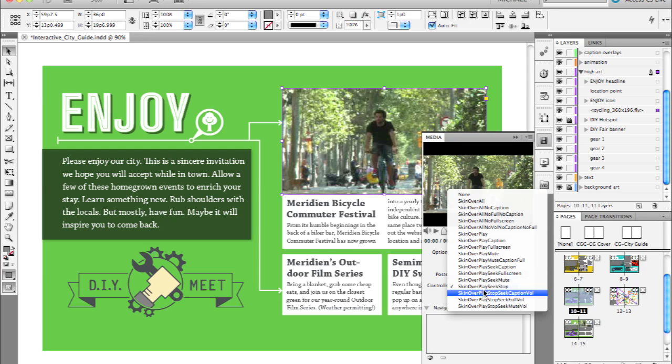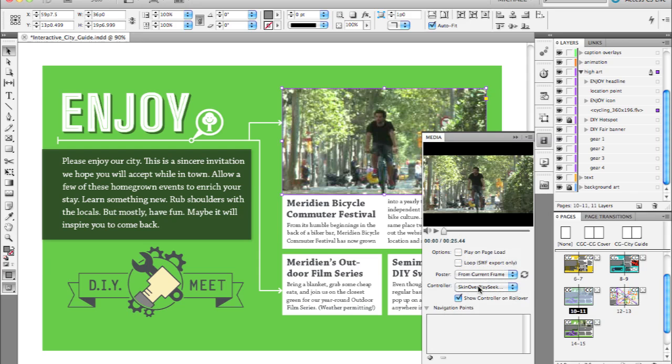For instance, I can choose which controller UI I want the user to be able to see to actually control the video in the final version of the document. These are very similar to the control skins that you have available in Flash Professional. And you can also turn on the checkbox here that says show the controller on rollover. So it's not underneath the video, but it's on top of the video when the user mouses over that.